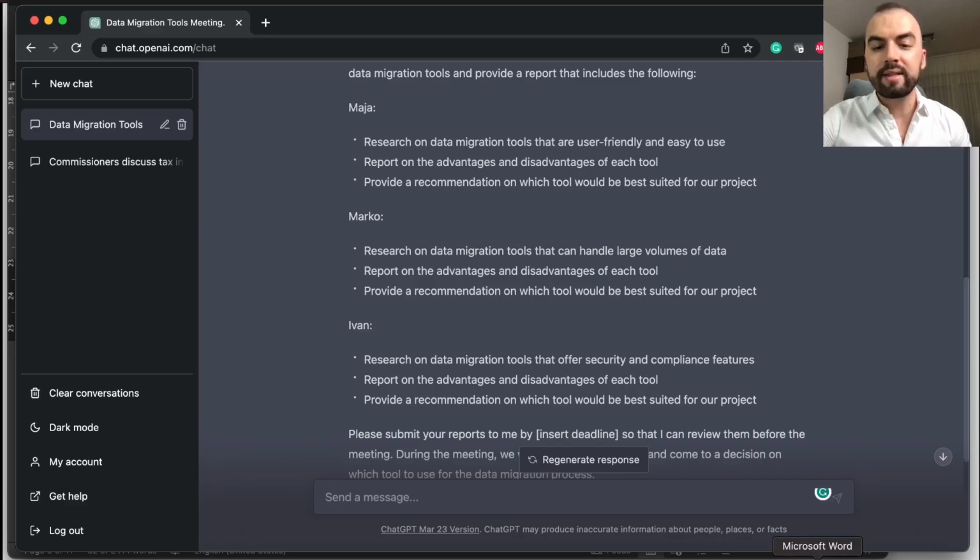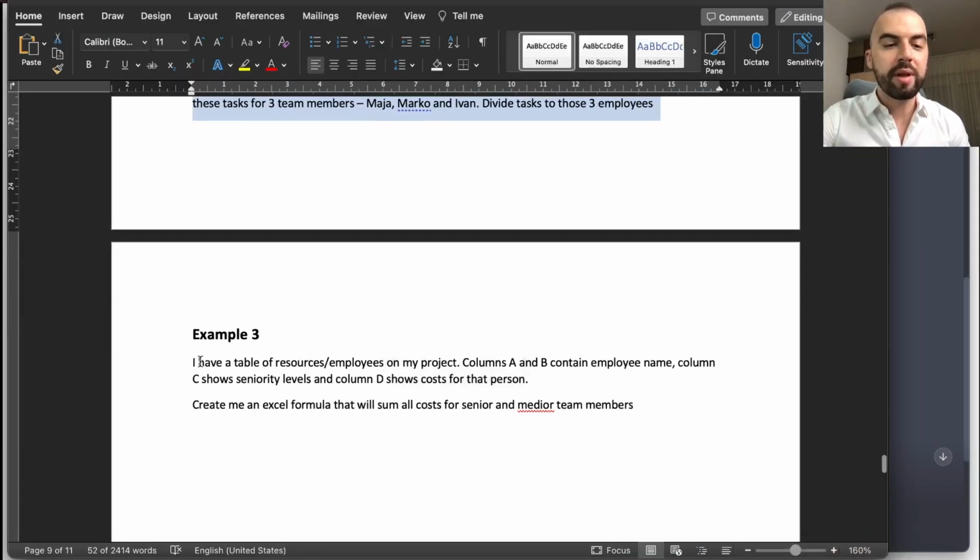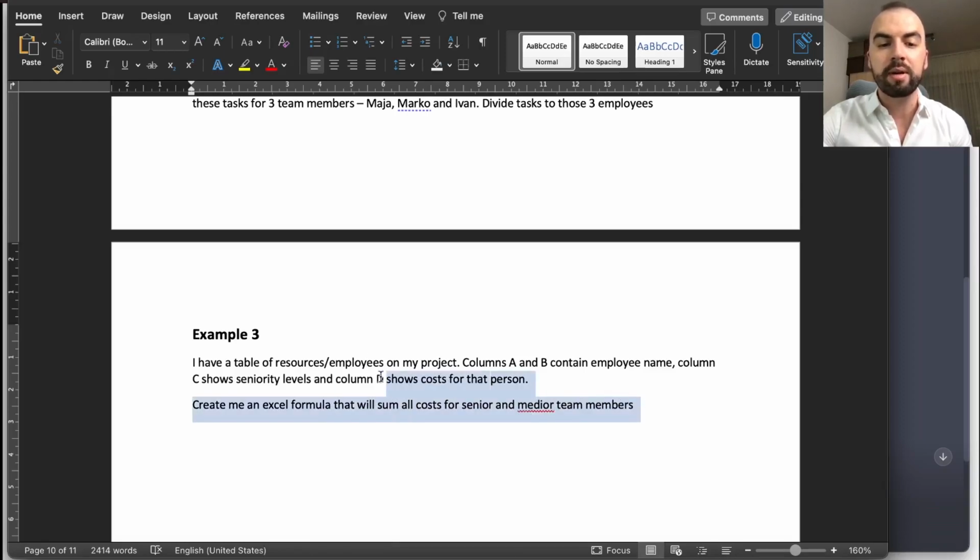And let's see the last example for managers. Project managers work a lot with Excel documents. So in this case, I can describe a table. I have a table of resources, employees, on my project. Columns A and B contain the employee name, column C shows the seniority level, and column D shows the costs for that person. Create me an Excel formula that will sum up all the costs for senior and medium team members.